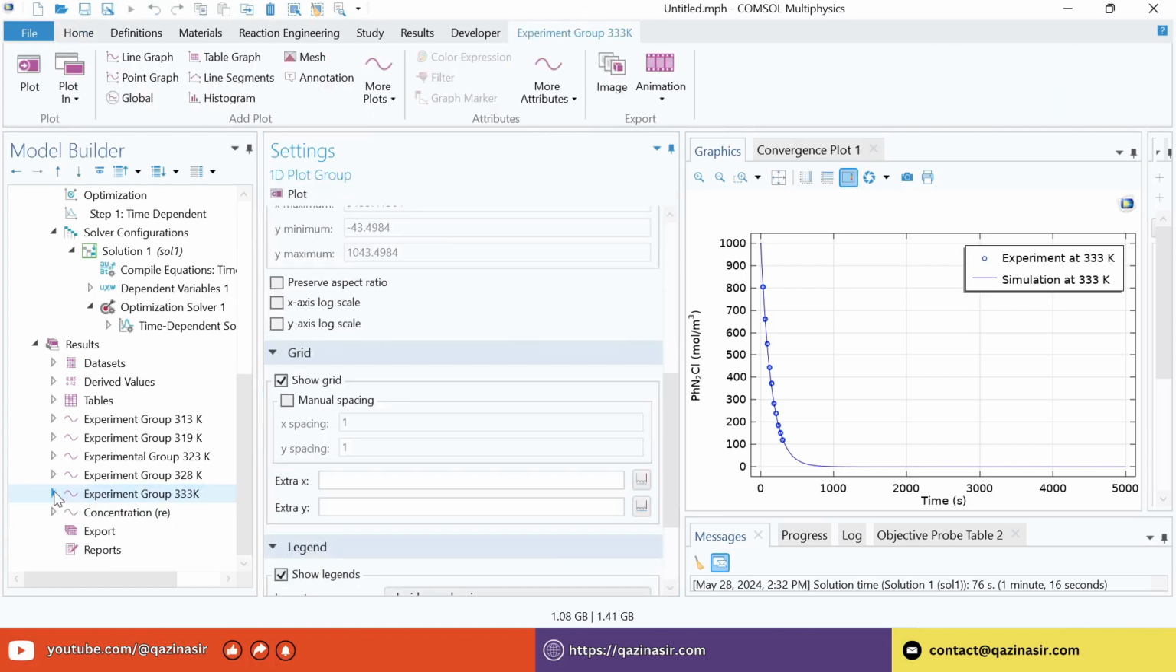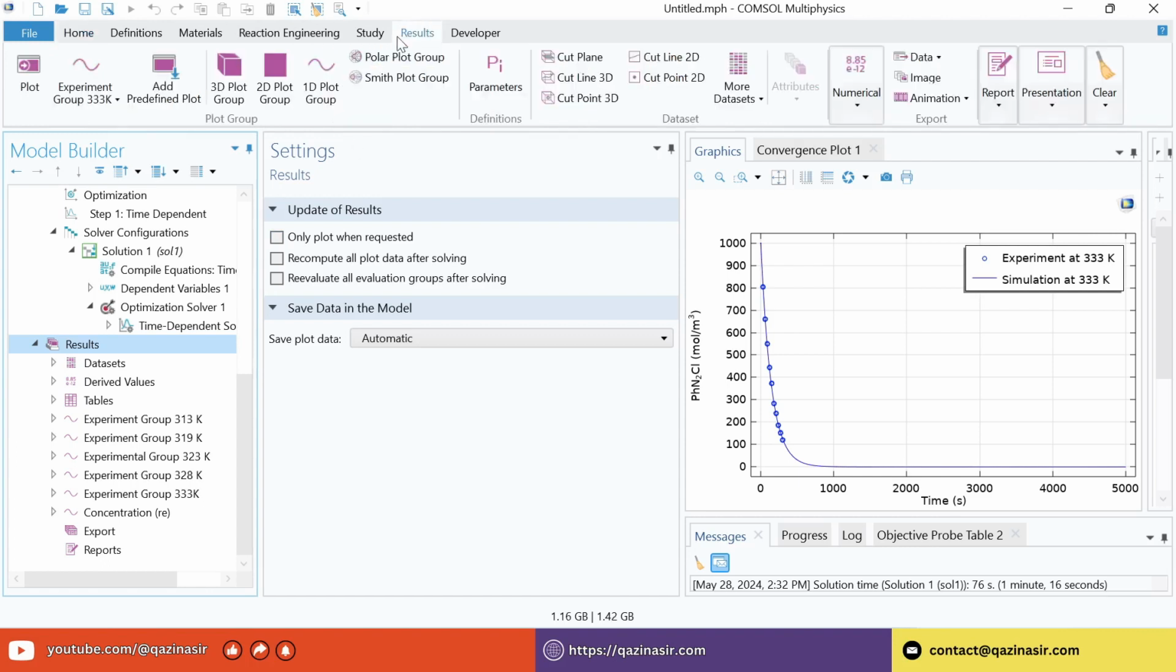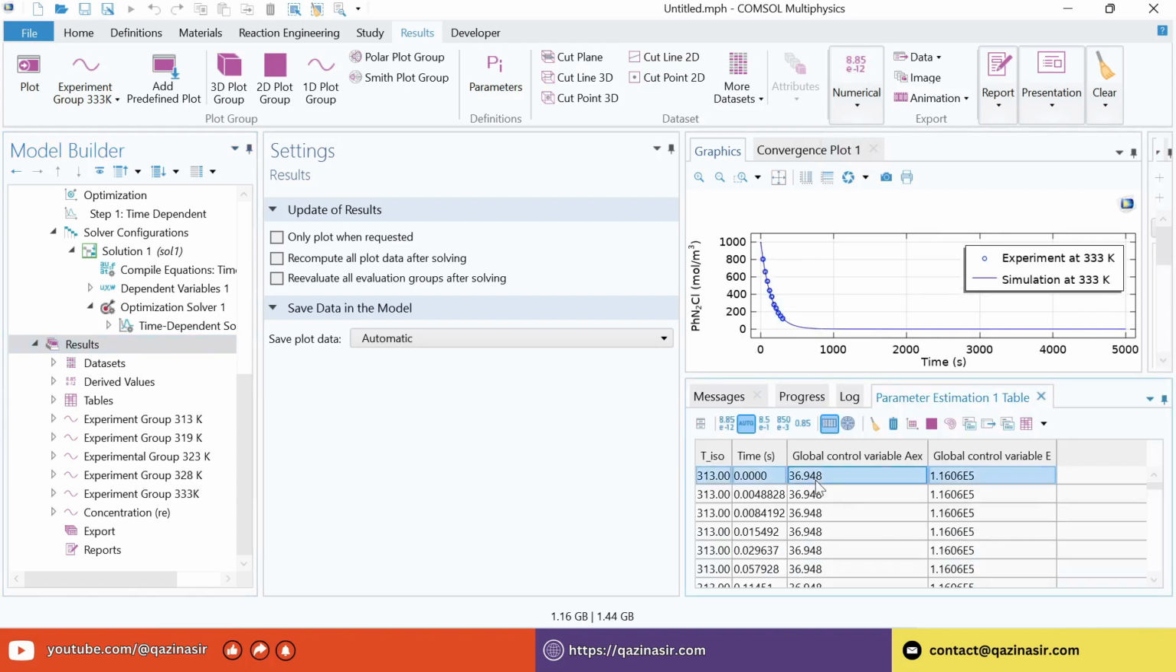Right, after you do this, we need to click on the results, and after clicking on the results we need to click on this result here, click on numerical and click on evaluate all, and after that you can see from here the activation energy that we have optimized based on experimental data. Not activation energy, the frequency factor is 36.948, and the activation energy is 1.16 e to the 5 joule per mole.